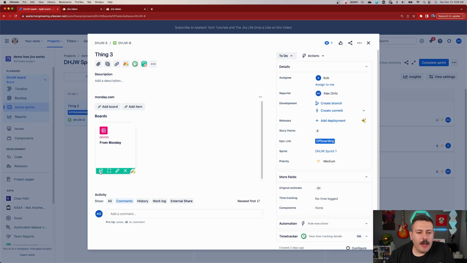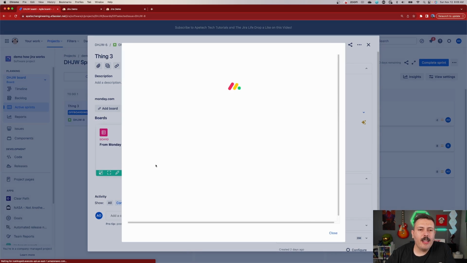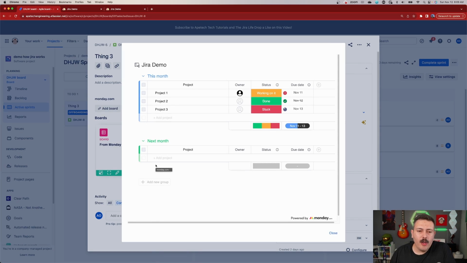Once the board has been embedded, you can simply click on this icon here, and this is going to give us a read-only view of what is happening in Monday.com. If you want to make any changes to this, you are going to have to make those changes in Monday.com. But now your team doesn't have to go into Monday.com to see that information. They're going to be able to see it right here within Jira.